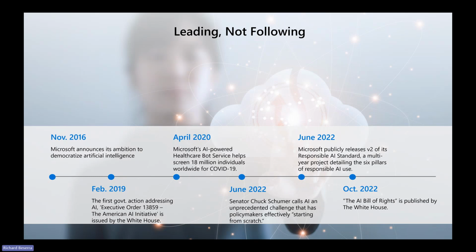We already had version 2 of what we call our responsible AI standard, and I'll show that on the next slide. We spent years refining this. We were working with lawmakers, with other industry leads, data scientists, educators, and researchers. We were working in every field we could to develop this standard. And we published it the same month that the senator was saying, hey, we have to start from zero.